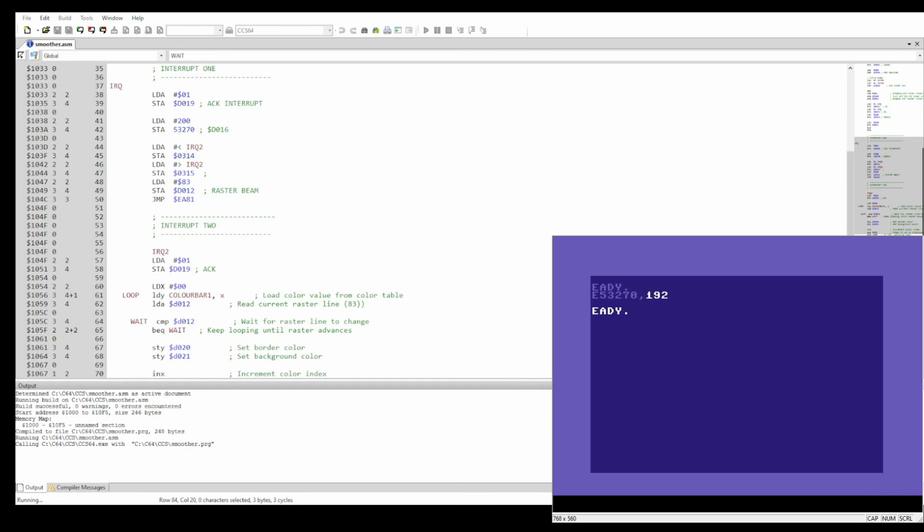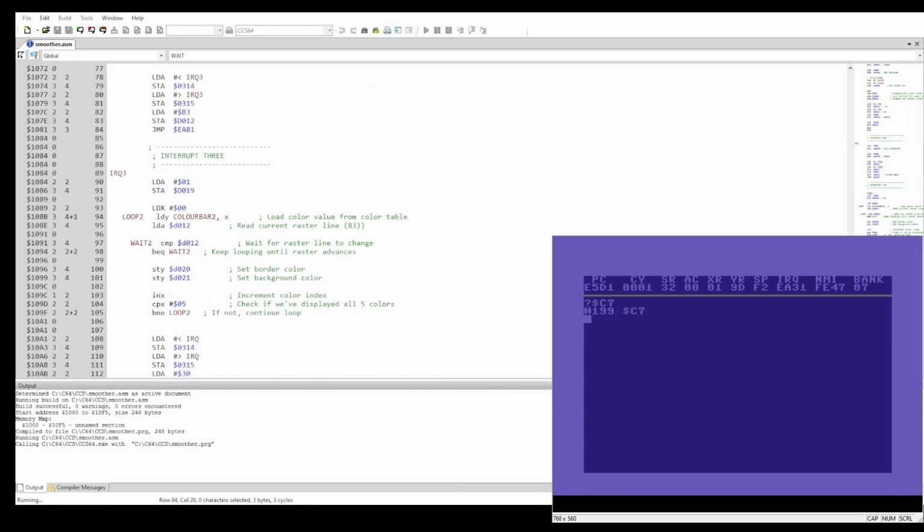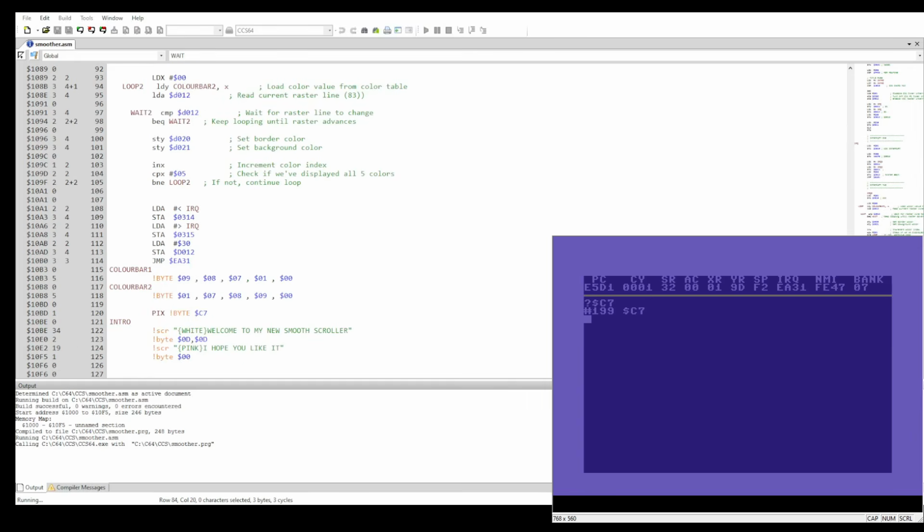So when we put it in 38 character mode, it's like putting a piece of paper over the border so that you don't actually see them coming on and off, and it makes it look smoother. So that is why we're using 38 character mode. So C7 is what we've defined PIX as. I call it PIX because we're moving over pixels one at a time.